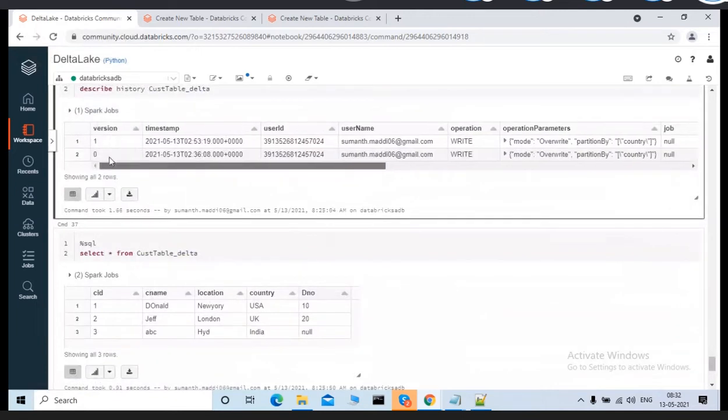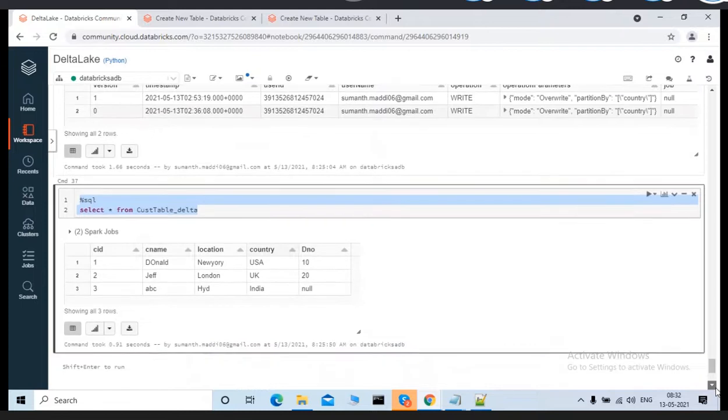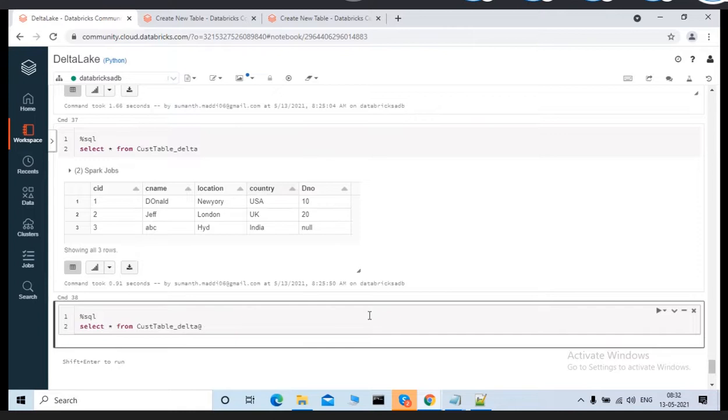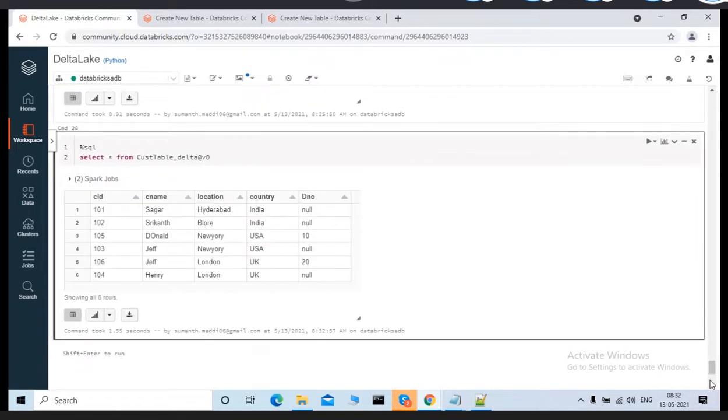Now then I have realized, no, this is wrong. This latest file, maybe I'm not happy with this latest file. I'm expecting maybe my previous information, but how can I extract my previous information data? At the rate v0, at the rate v0, right? Now you're able to see your old records.